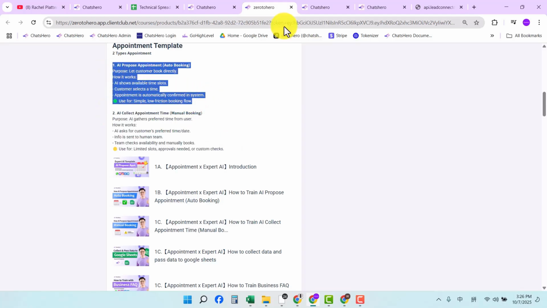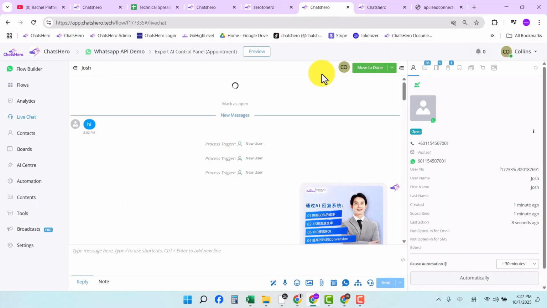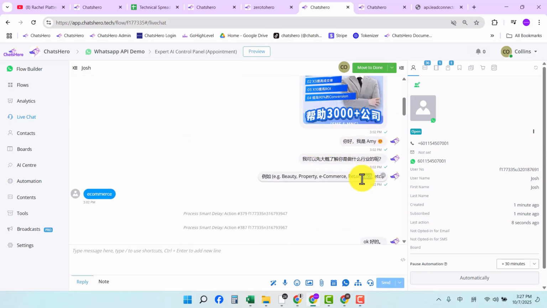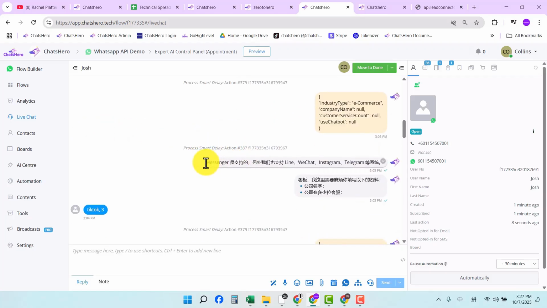Okay, so let's first look at the first scenario. You can see that in this template, we have a conversation. When a customer comes in, they will say hi. And as usual, we will ask them some questions, such as what industry they are in. If they say e-commerce, then we will have a certain process to follow, a standard operating procedure. You can ask them whether they use WhatsApp or Messenger. Then if the customer says Messenger or something like that, we will give them some explanations.